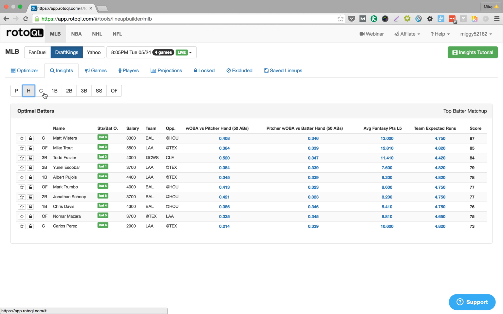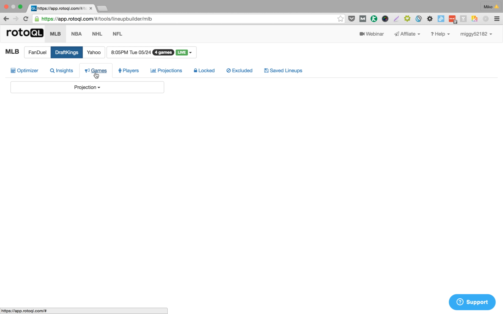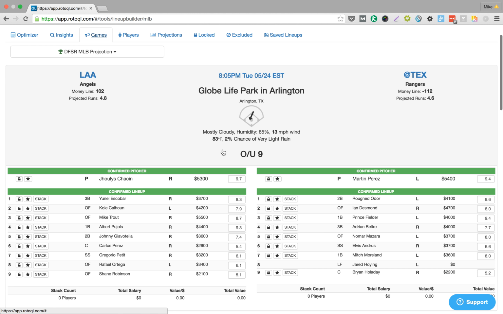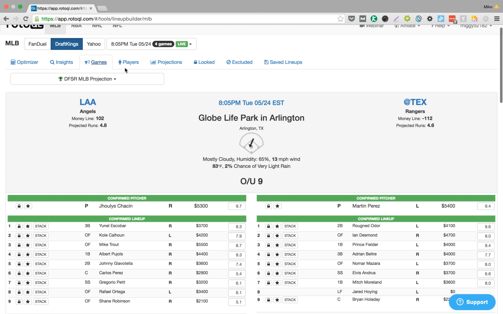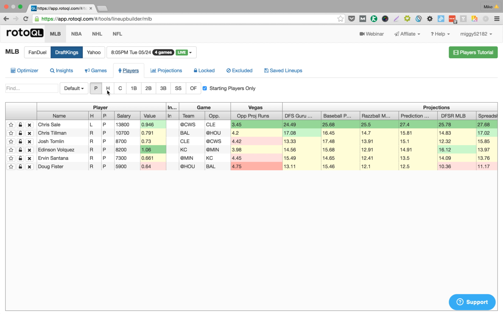So let's head over to the Games tab to see if we can find any additional information about these games. The Angels game is the first game that shows up here, and the over-under is set at 9. The wind is blowing in at 13 miles an hour, so that's a little concerning. And the projected runs are over 9 runs a game. So this could be a very, very hot game on the slate that a lot of people target.